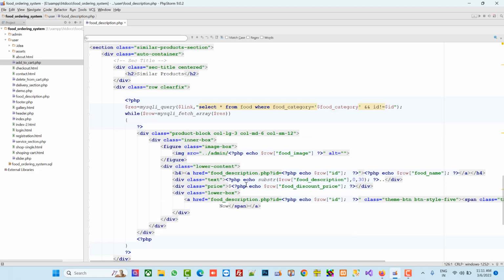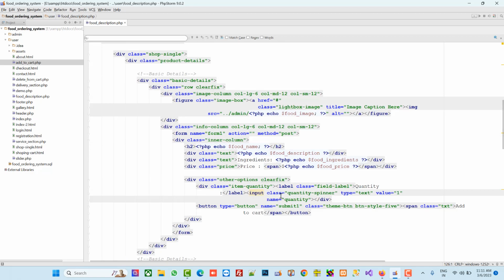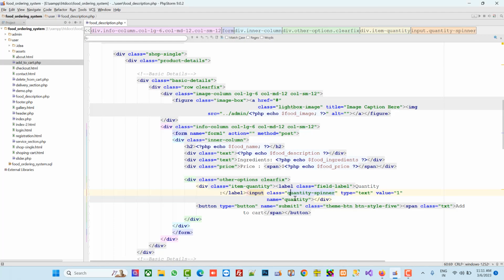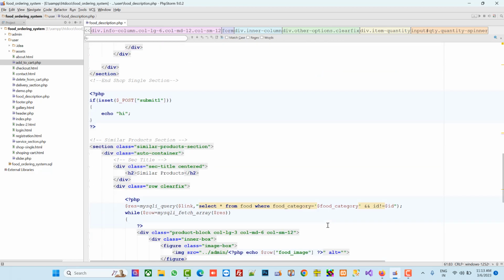wherever your text box is, this text box, we have to provide an ID. So here you can see the name. After the name, I am going to give the ID because we have to access it using the ID. Then, after providing the ID here, we have to perform our Ajax operation.